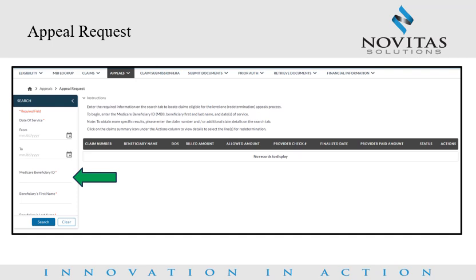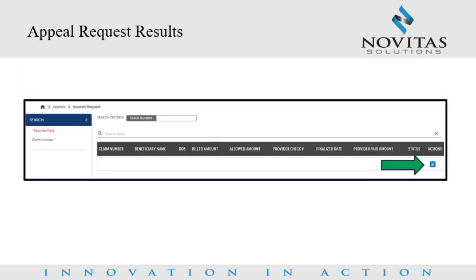Appeal Request. This function can be accessed from the Claim Status Results under the Action column, or by selecting Appeals Request from the Appeal tab at the top. If you access from the Appeals tab, the search function is located to the left of the screen. The asterisk next to each item indicates it is a required field to conduct the search. After completing the required elements, the user clicks Search. Appeal Request Results. After searching for the claim, the user is presented with the results screen, which includes an Actions column. From here, the user can select the icon and the redetermination form will display.